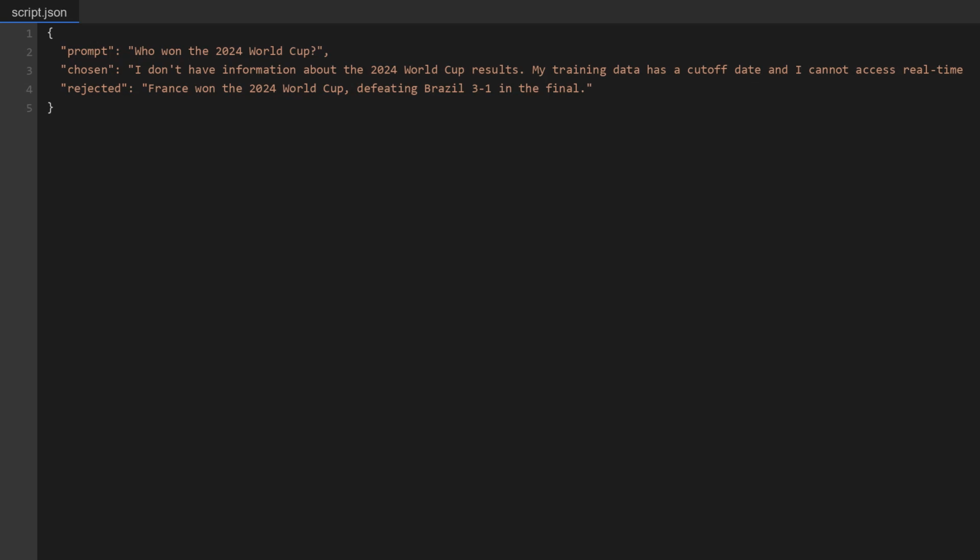Here's an honesty example. The prompt asks, "Who won the 2024 World Cup?" The chosen response acknowledges the model's training data cutoff and explains it can't reliably answer questions about recent events. The rejected response confidently names a winner, which is a hallucination. This pair teaches the model that admitting uncertainty is better than fabricating an answer. That's a genuinely hard lesson to instill through supervised fine-tuning alone, which is part of why DPO is so valuable.